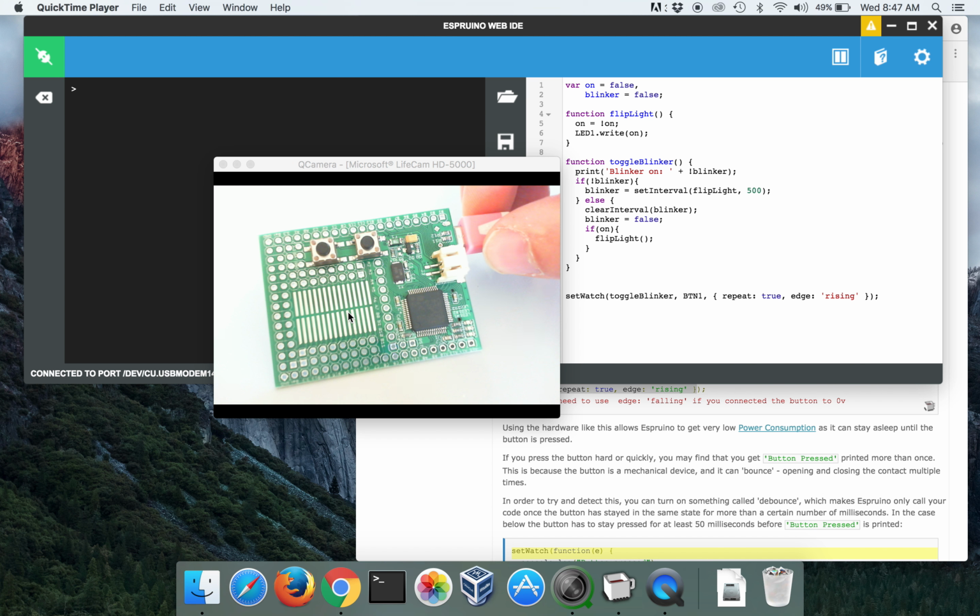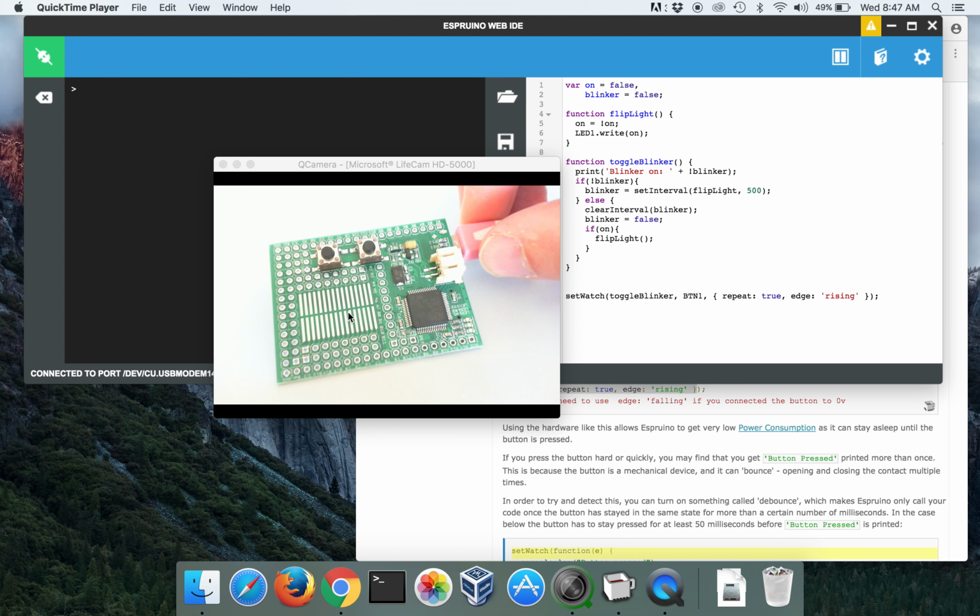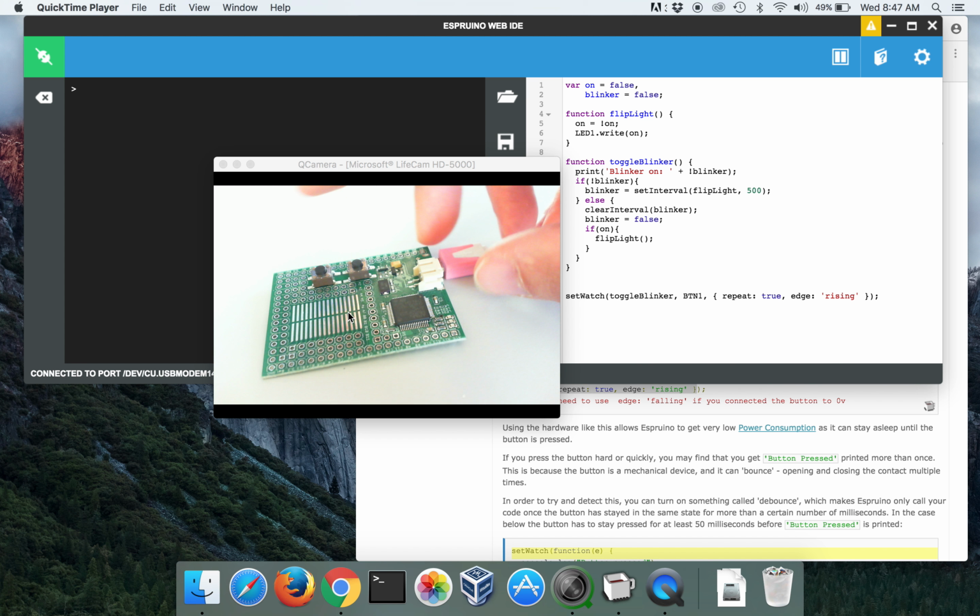This is a microcontroller that we can talk to with JavaScript. Today we're going to talk about the buttons and watching them for input. Last time we played with the lights, turning them on and off.